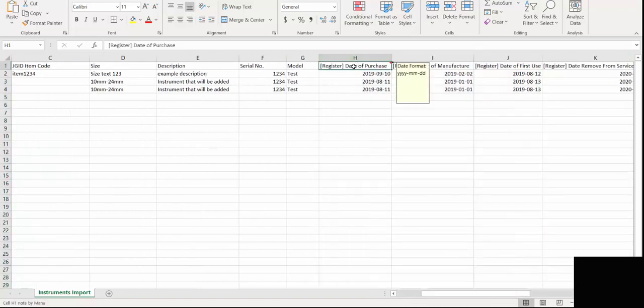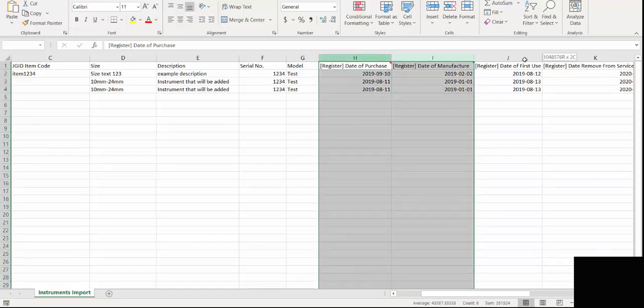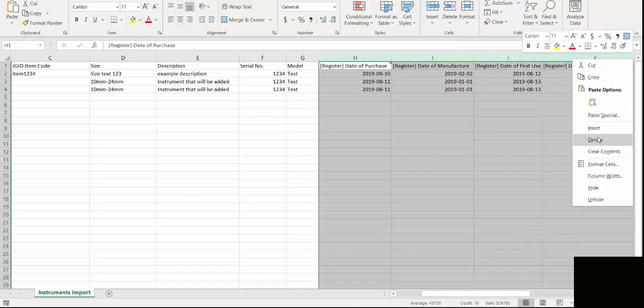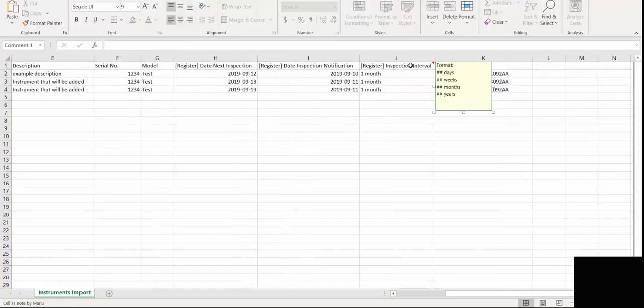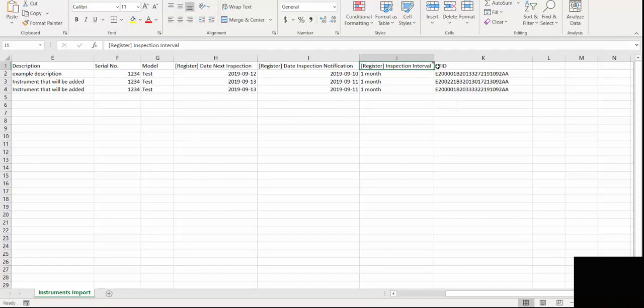Going forward, we have the date of purchase, if you want to record that. We have the date of manufacture, date of first use, and date removed from service. Just to keep the screen a bit concise, I'm going to get rid of these four columns, but please do feel free to use them. The next inspection date is an important one. The notification is an important one. And then the very important one is the actual inspection interval. Note here, as per the comments, the format needs to be in either numbers, space, days, weeks, months, or years.